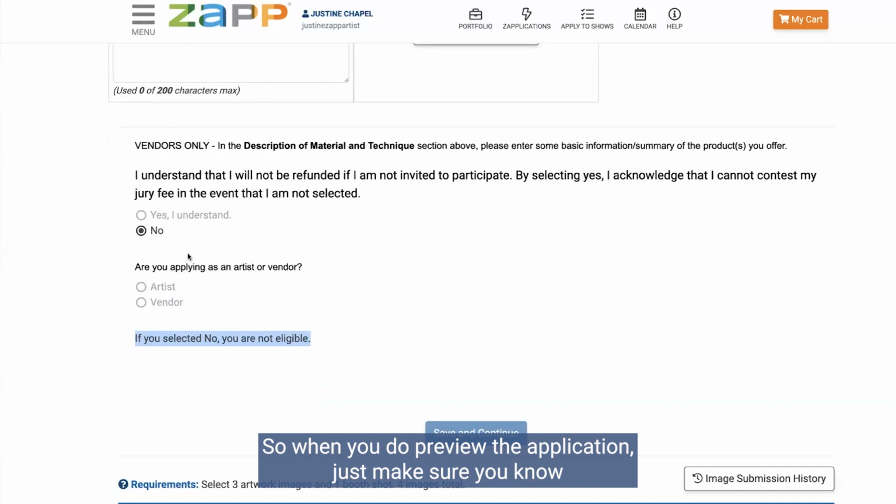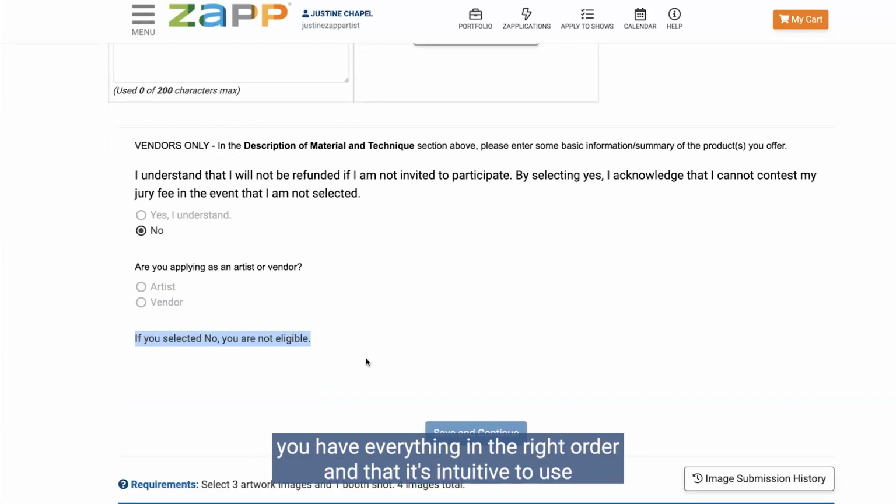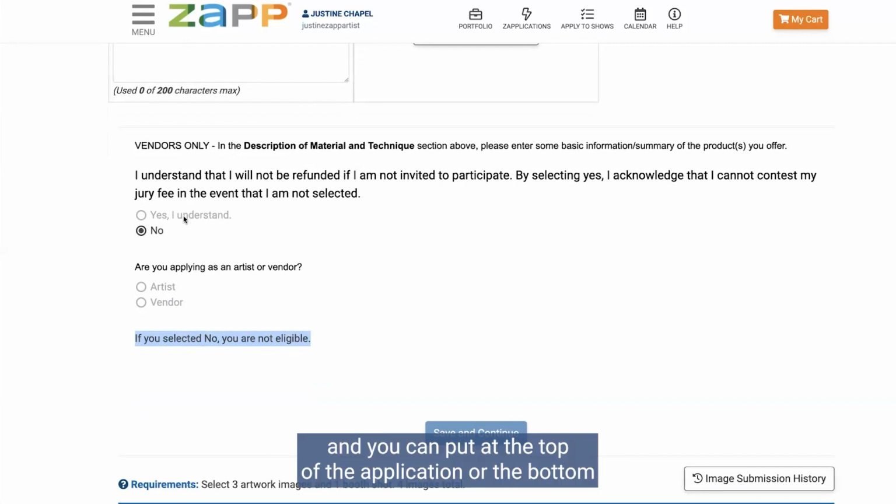So when you do preview the application, just make sure you have everything in the right order and that it's intuitive to use. And you can put it at the top of the application or the bottom, wherever you think is best received by the artist.